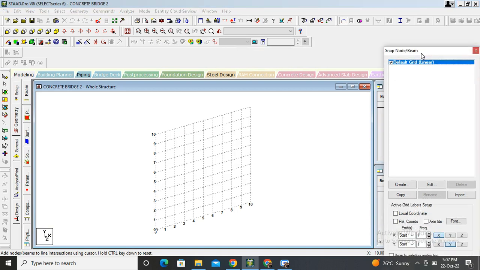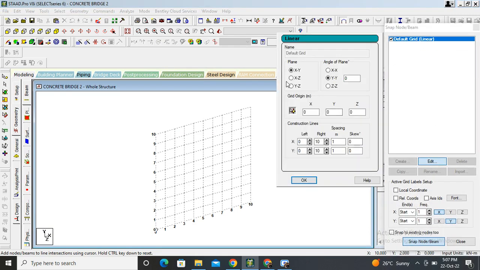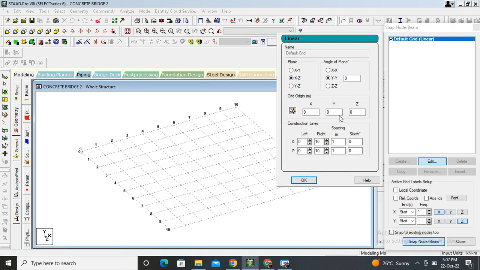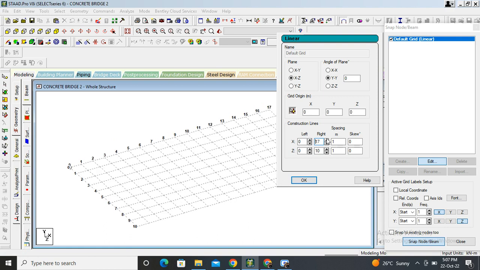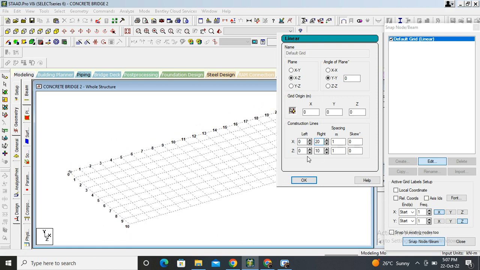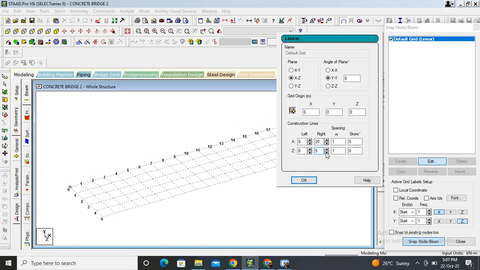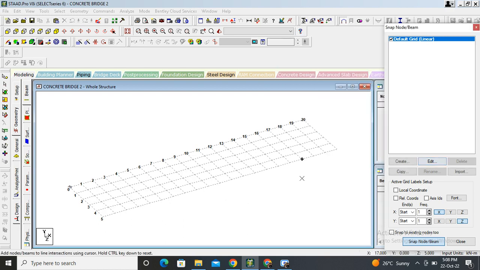Fine. Select snap node beam, edit plane, XZ plane. Length is 20 meters. Select in X direction 20 meters. And breadth is 5 meters. So select 5 meter. Okay, fine. Going to draw 1 meter, 2 meter, 3, 4, and 5. Fine.